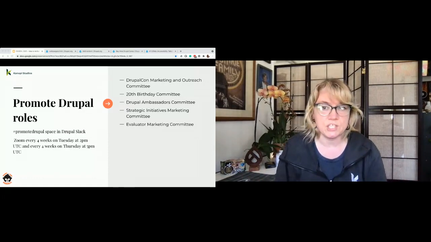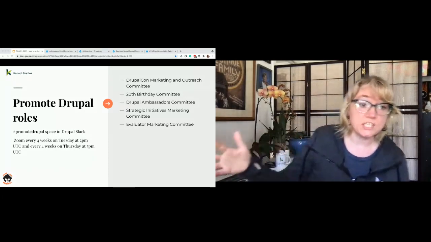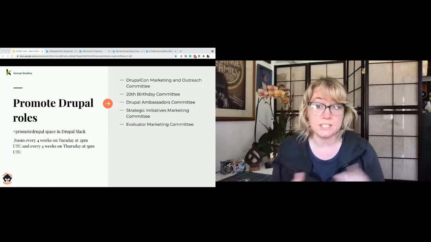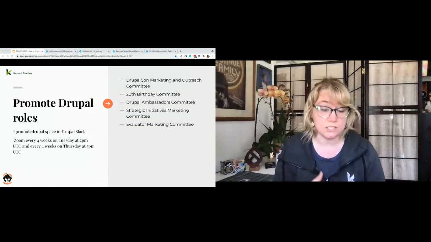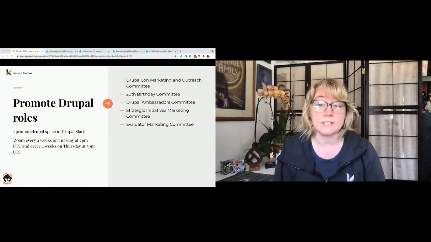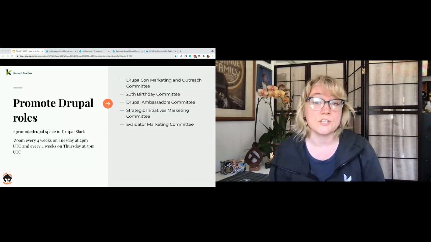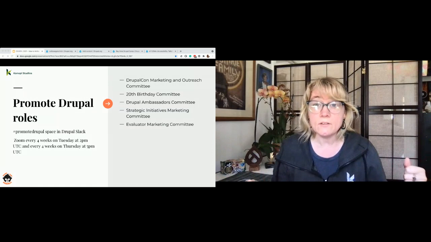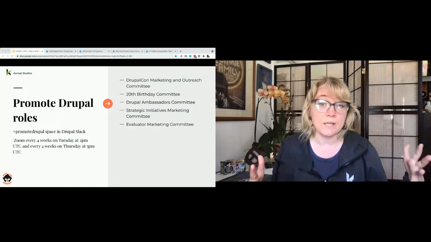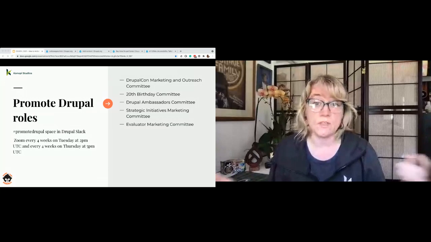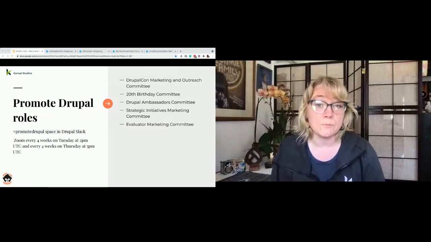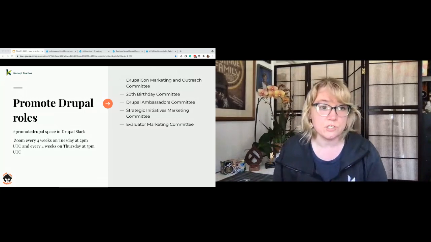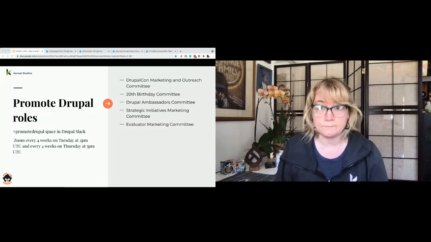innovation, Drupal's innovation, and highlight the work of the strategic initiatives that we usually hear about on our contribution days. Your easy out of the box initiative, your bug smash, your D10 readiness. So those are Strategic Initiative Marketing Committee. And then they're looking for evaluating marketing committee folks as well. Their mission is to improve Drupal's onboarding experience for evaluators. So all different sorts of things that you can do when you promote Drupal.